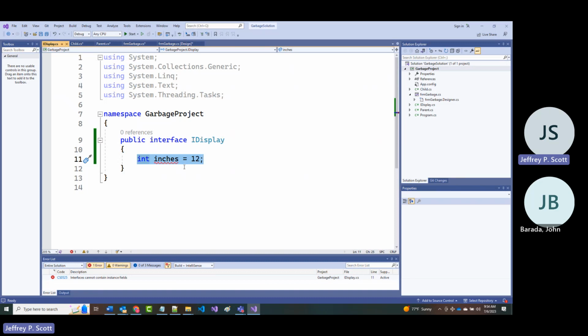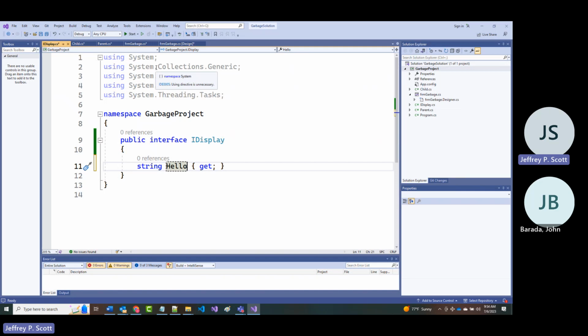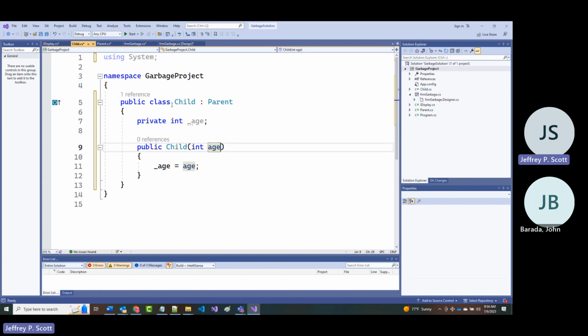We are going to look at an example of this. All right, but if I do create something in here, all right, so let's say we put in this string hello. Okay, and notice it's a getter, just a getter only, which is fine. But then if I come back into my, let's say my child, I'm already inheriting from parent, but I can put in here comma IDisplay. All right. Why doesn't it like that?